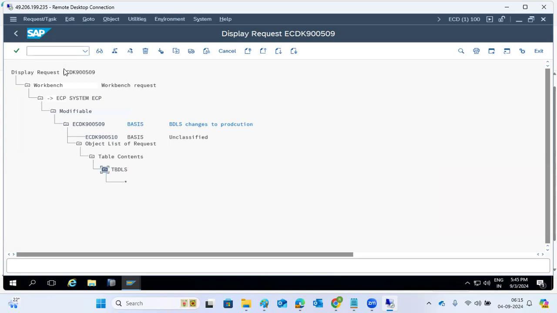So first of all, what is the TR number? 509 here, right? So you can release the TR. First we have to release the subtask, and after that we have to release the main task.